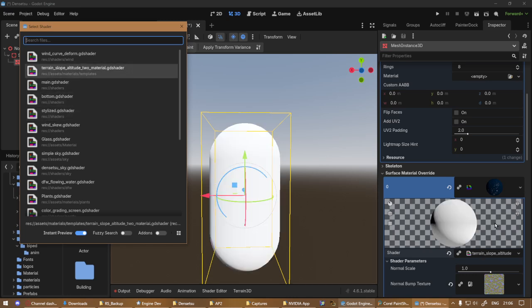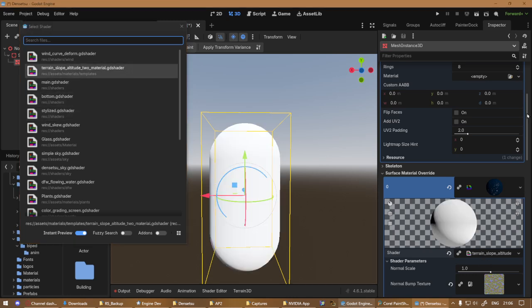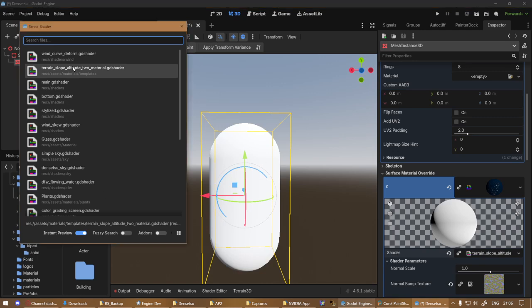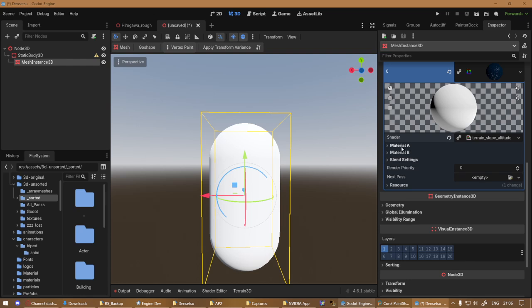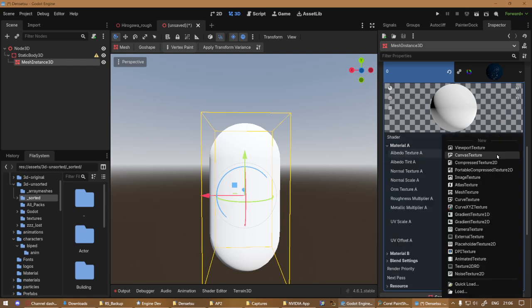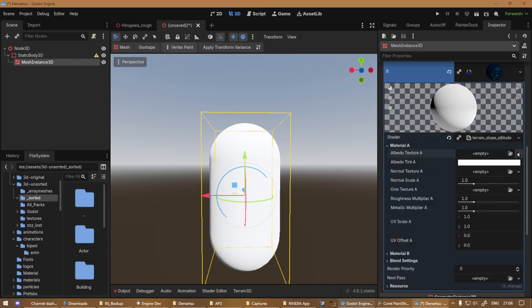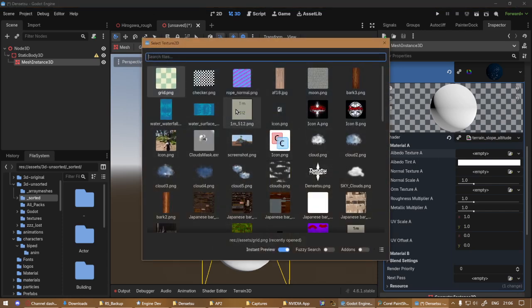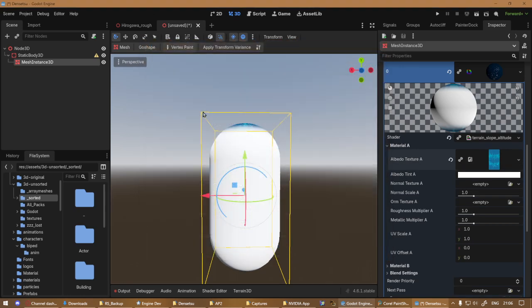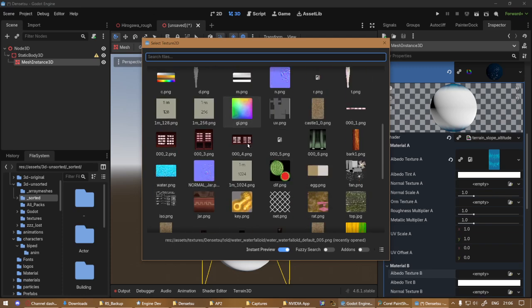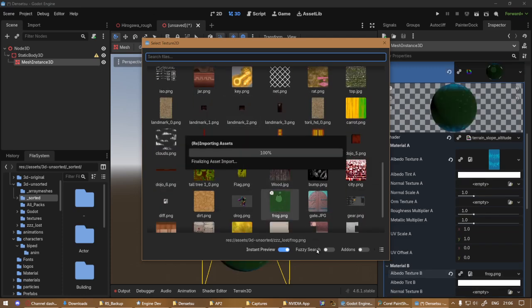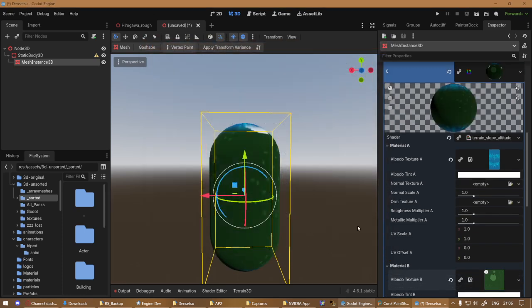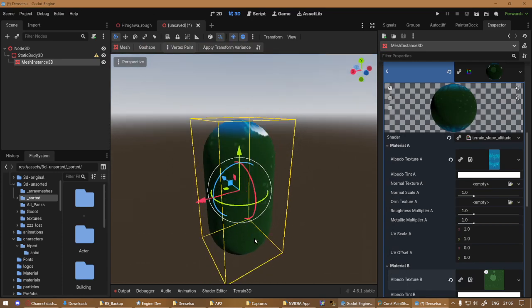Oh, this terrain slope altitude. This is a material mixer. I remember why I did this. It's not really working properly, I think, last time I checked. Or maybe it does. Let's see. And then material B. We quick load something else in a different color. Green is good. Okay. This is not bad.